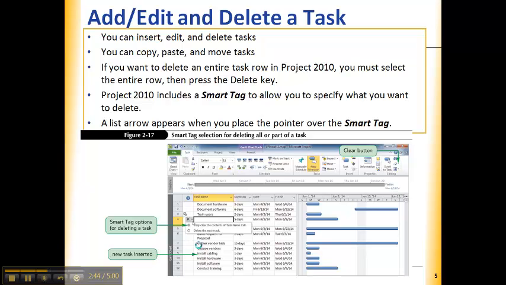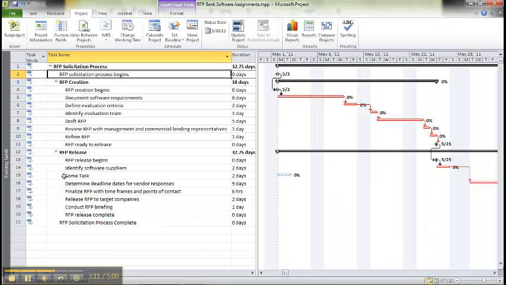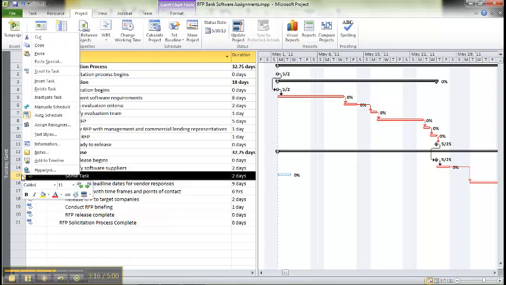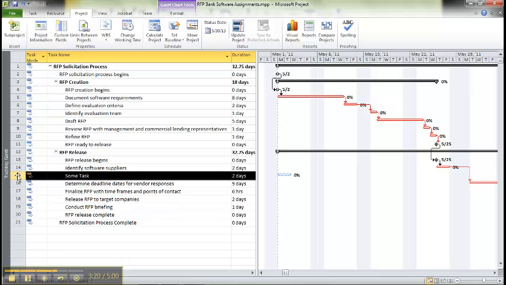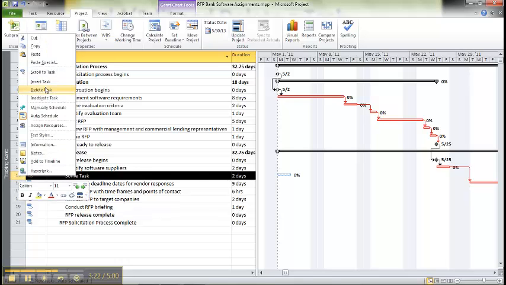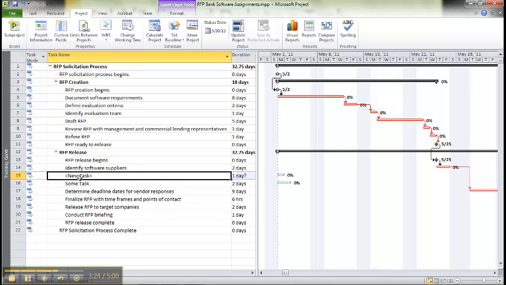Okay, some of the things that you can do in the entry table are add and edit and delete tasks. You can move tasks around, copy and paste them. It's just very much like Excel. I have some tasks already added, and so in Excel, if I wanted to add a row in between something that already existed, I would come over here and right mouse click on this row and select insert a task, and it's prompting me for my task name.